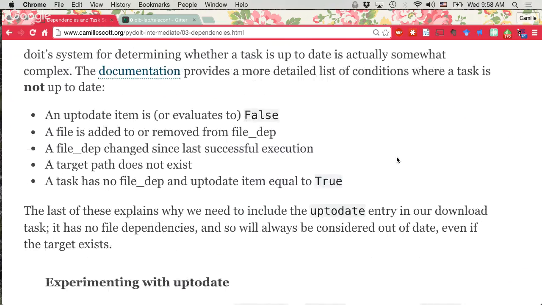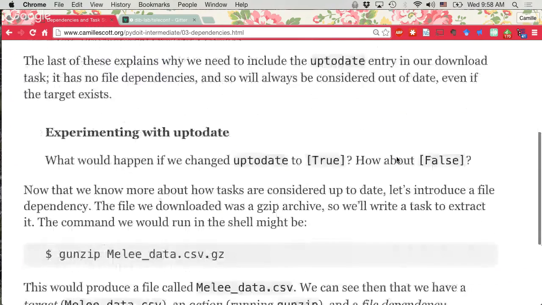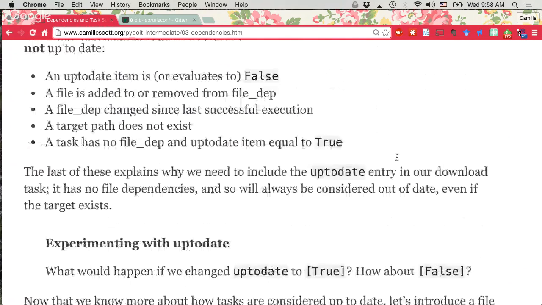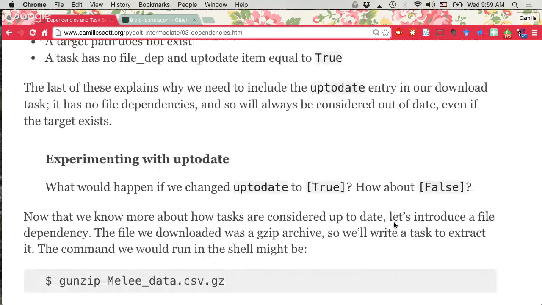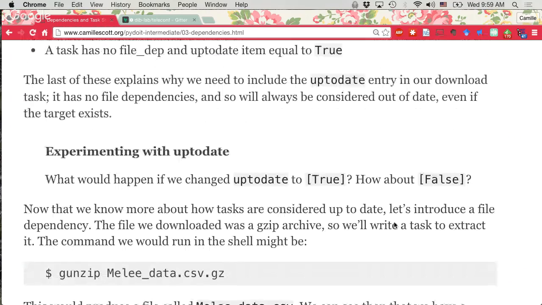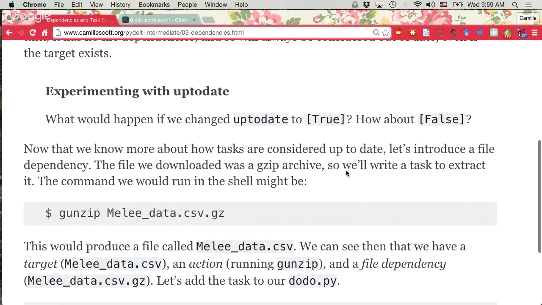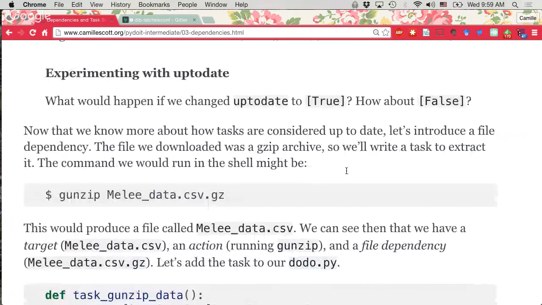The last of these is actually why we have to include an up-to-date entry in our download task, because it has no file dependencies and it's just always going to be considered out of date, even if the target exists. So you can maybe guess what happens. You can experiment here a little bit if we were to change the up-to-date to true or false.